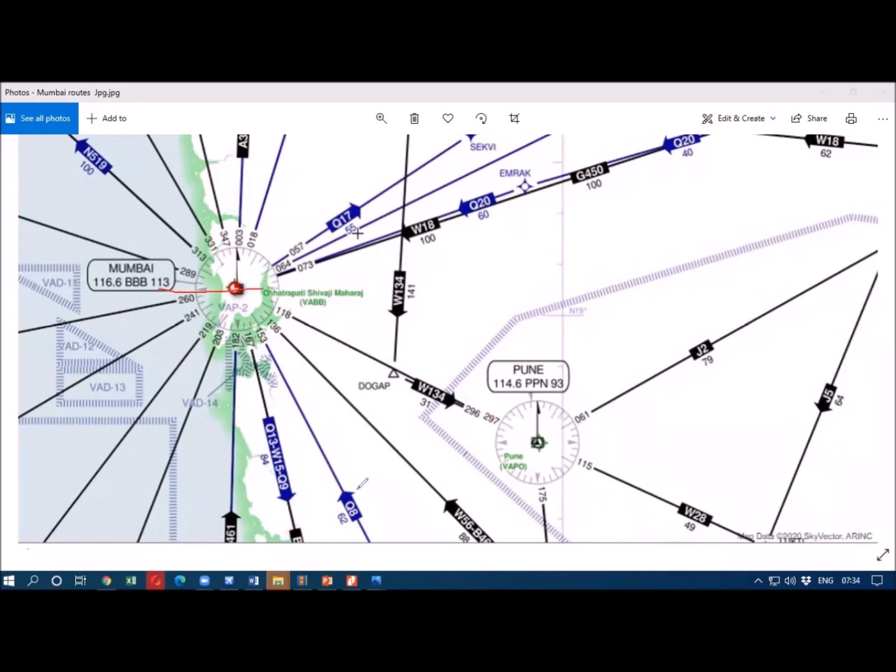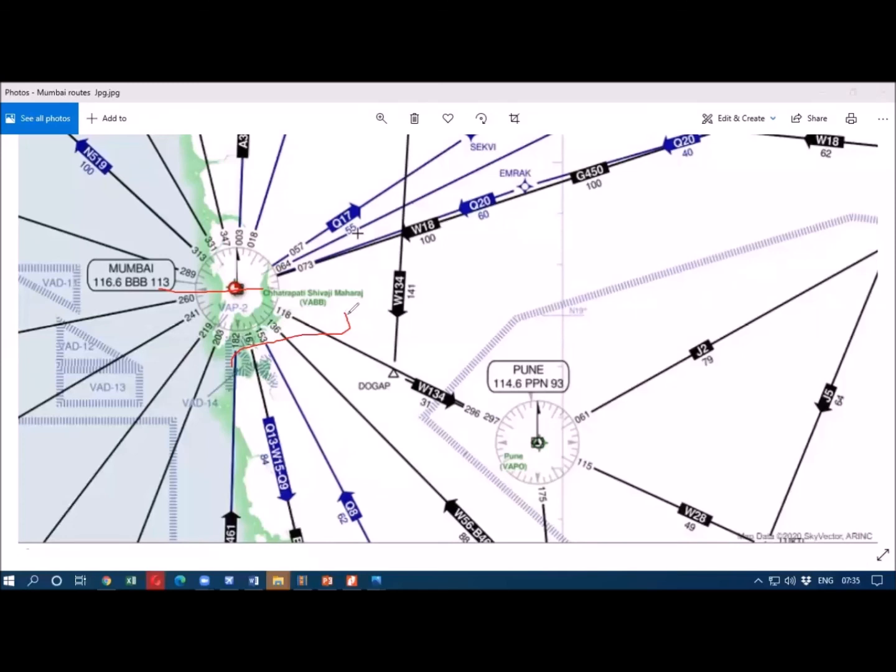Similarly, for arriving, if you are coming from Cochin on this airway, there is something called STAR, Standard Terminal Arrival Route. So it will take you to some point here. That again can be entered into the flight management system of the computer. And from this point, you will be vectored to the runway. Then you capture your ILS and come and land.